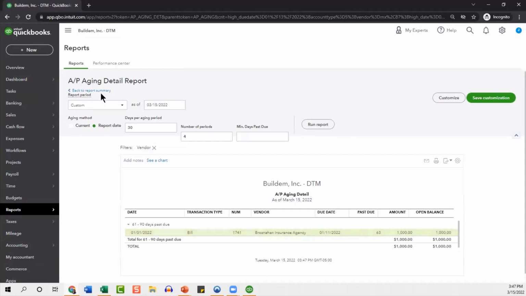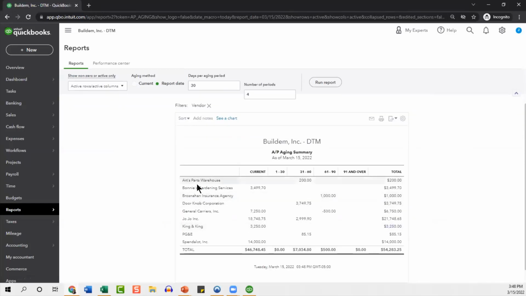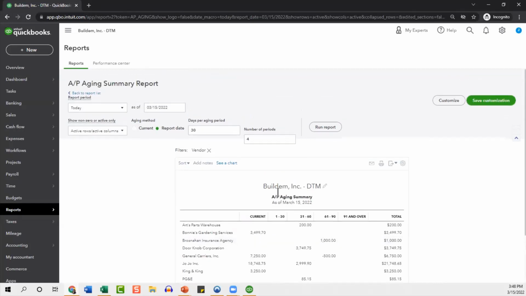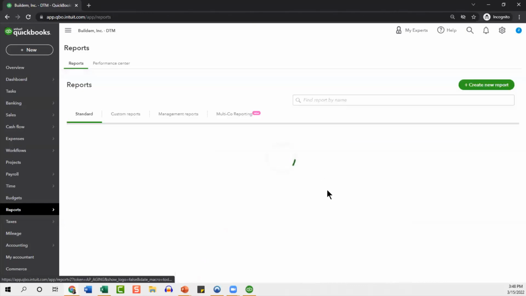Again, just like Desktop. And here at the top, you'll see a back to report summary option that you can click anytime to take you back to seeing your summary report as a whole. So definitely play around here with your accounts payable aging reports if you use bills.